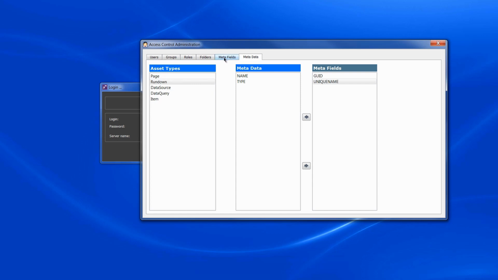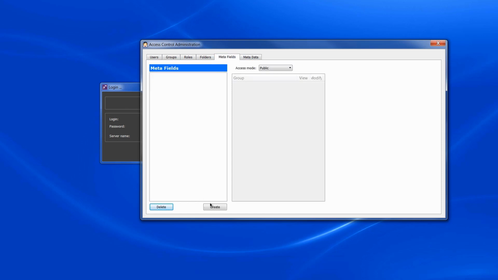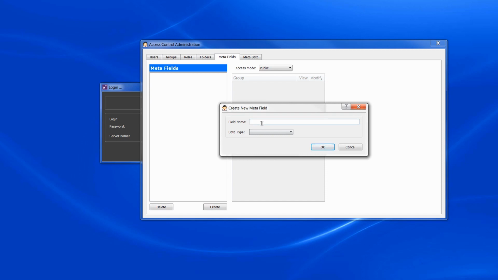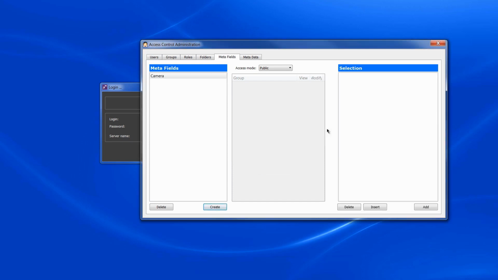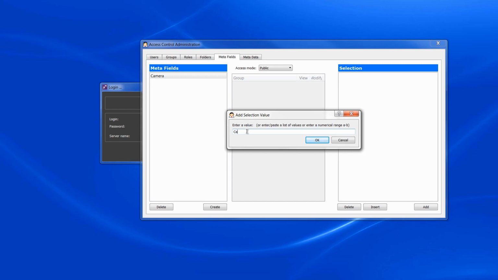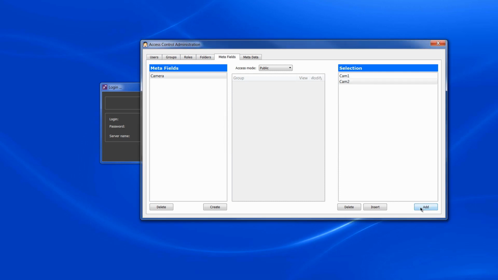I will go to the meta field tab and create some new meta fields. Let's say camera. I can select which data type will be used for this field, for example, boolean, integer, real, string, date, time, date and time, selection and text. I will use the selection type. And now from the right side I will add the selection values: Camera 1, camera 2 and camera 3.